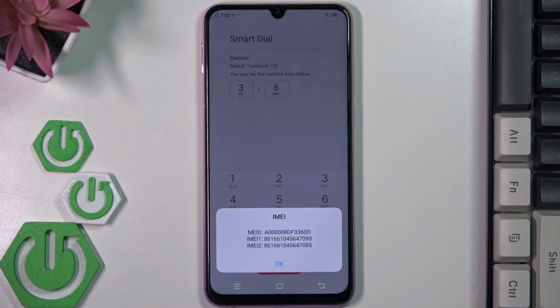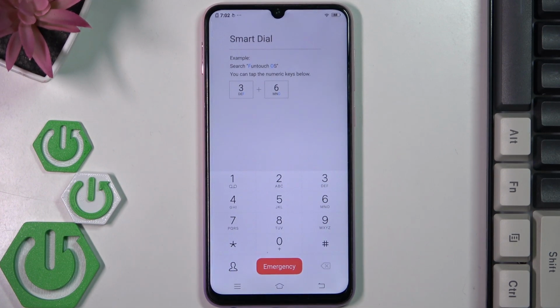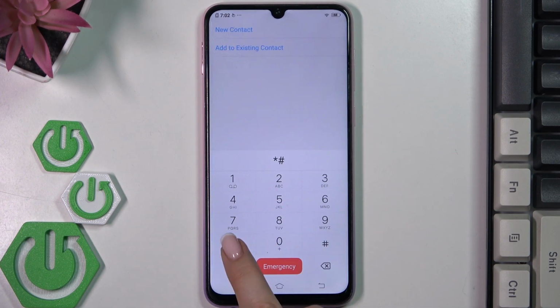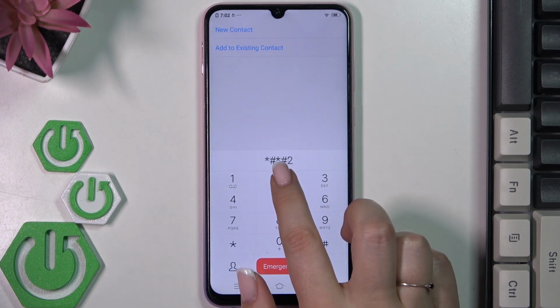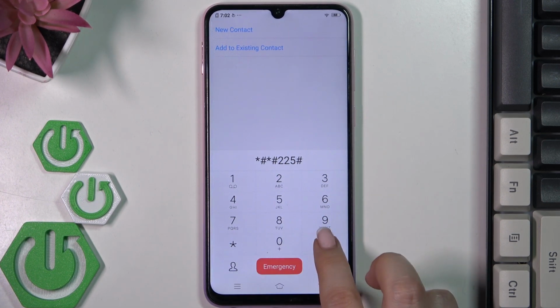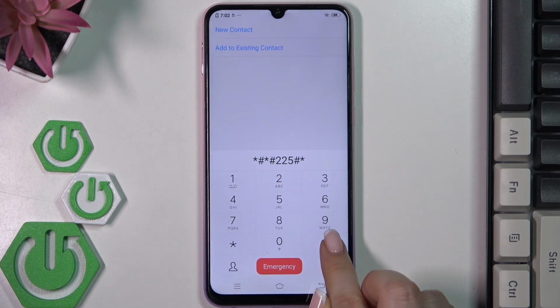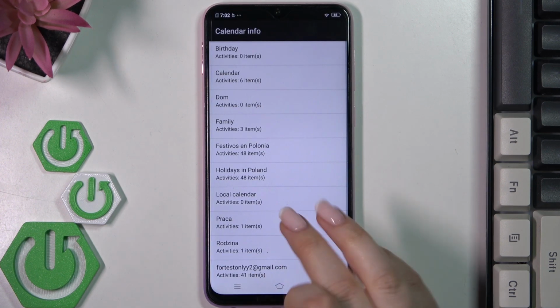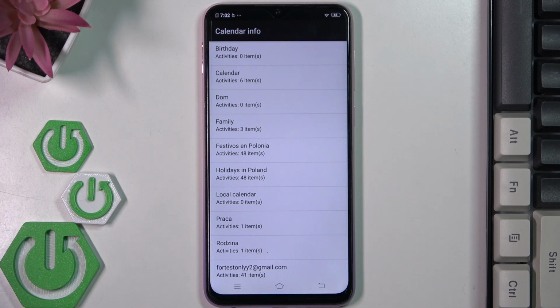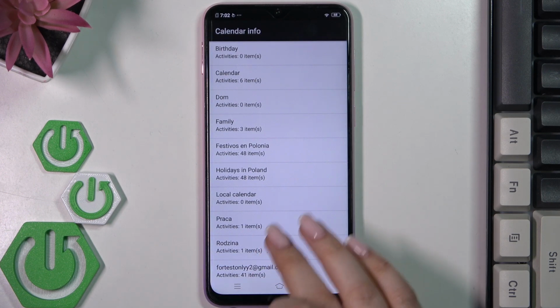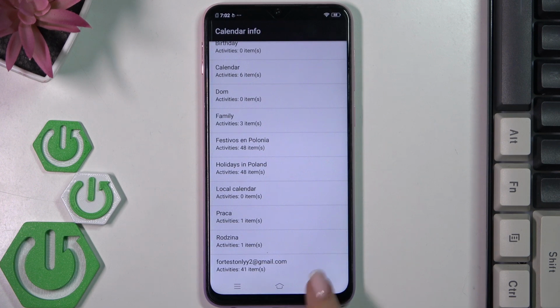*#06#. And as you can see by this code, we are provided with both IMEI numbers of this device, so let's tap on OK. And now another code, which is *##225*##. And here we are in the calendar information, so we can check the events gathered in one place, we can check some family events, some holidays in your country, or events attached to your mail.